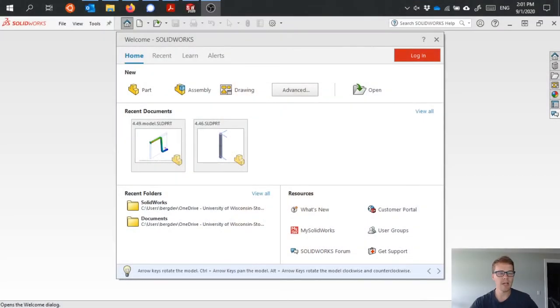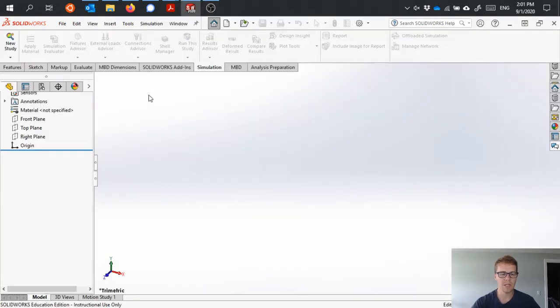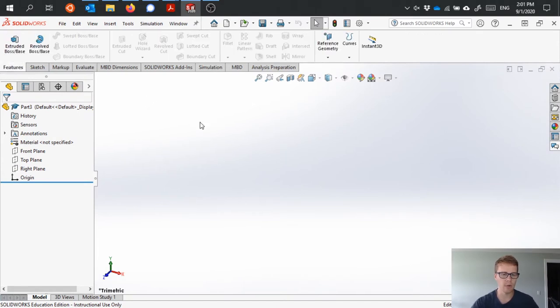So if we open SolidWorks, we'll get something that looks like this as an opening screen. And what I want to do is go ahead and just create a part. Depending how fast your computer is, this may take a little while or not. So I've got this base screen, right?